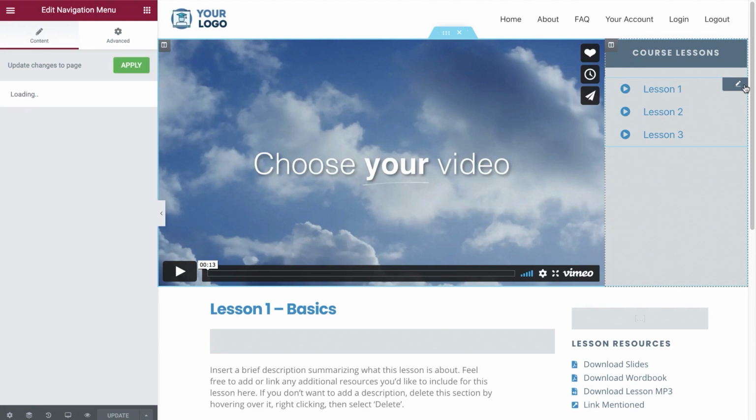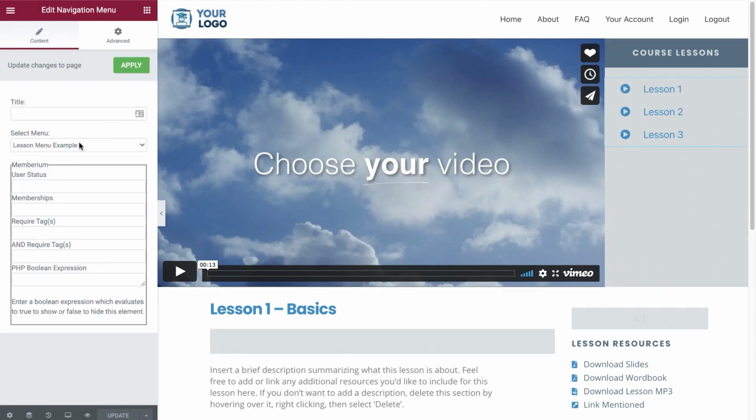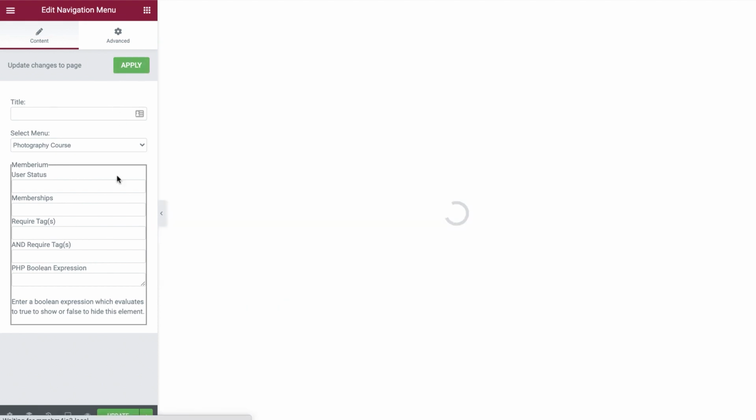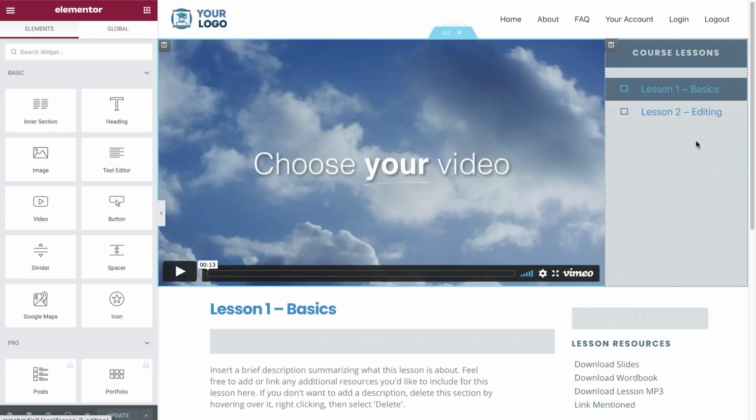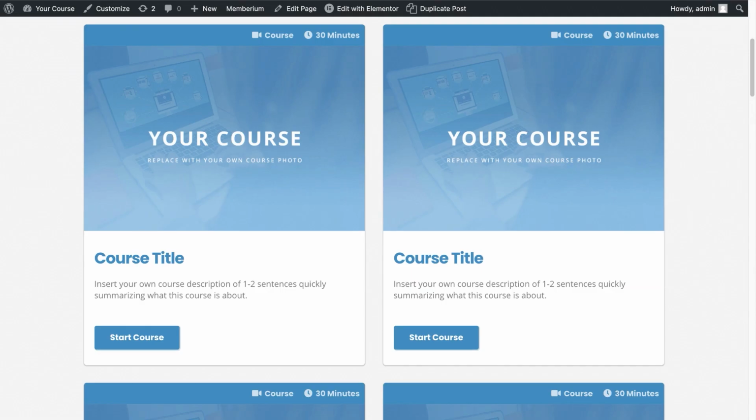So for example, just to show you again, we're going to edit that element. We are going to select photography course, and then we can apply, and then we can also update the page right here. So as we can see, lesson 1 and then lesson 2 here. So that's all you have to do.